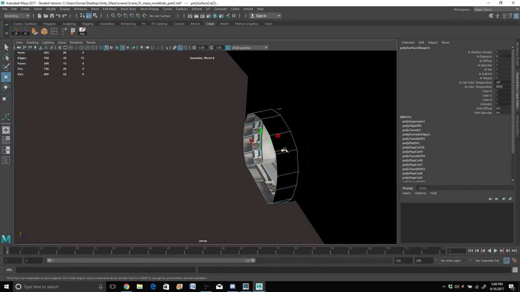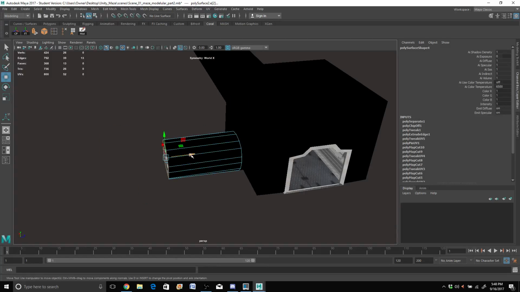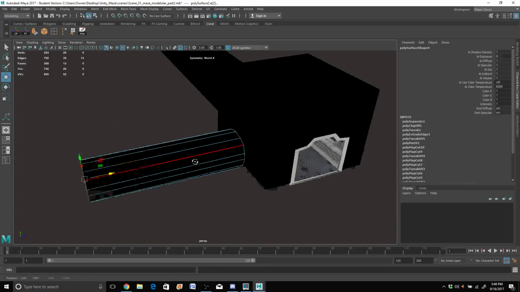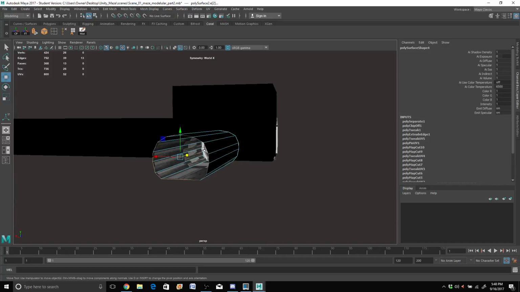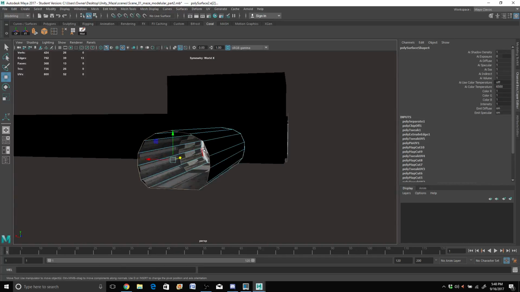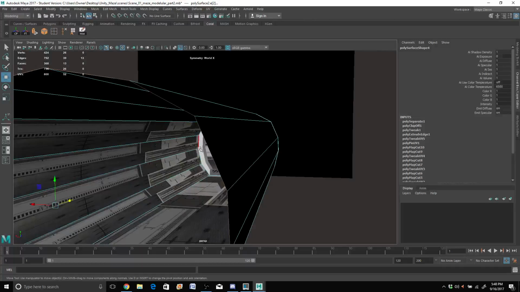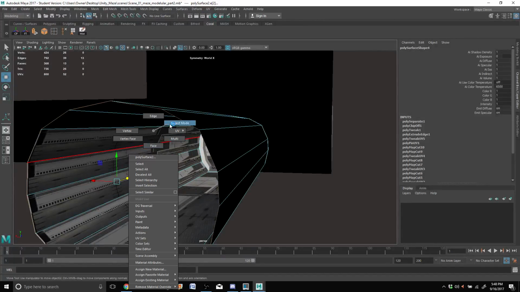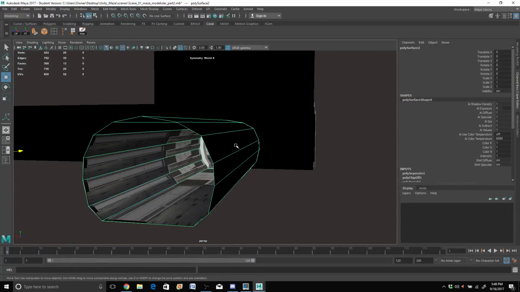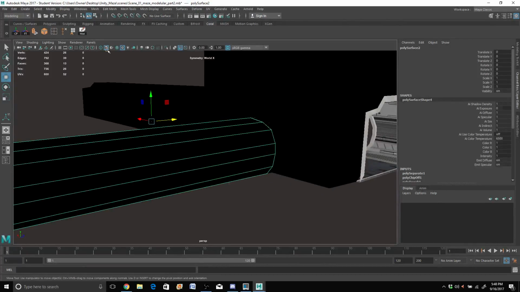Well, I suppose we don't need to do that. We can just drag this out. The idea here is I want to make a corridor like I did for the other one, but this one's going to be round. Okay, cool. I'm going to go to object here, and I'm going to delete the history.